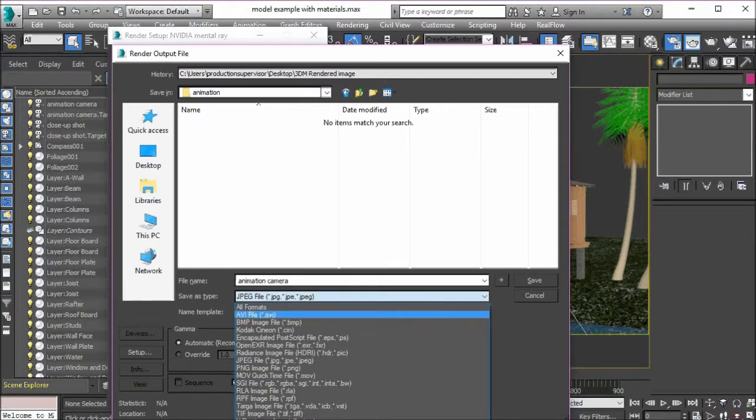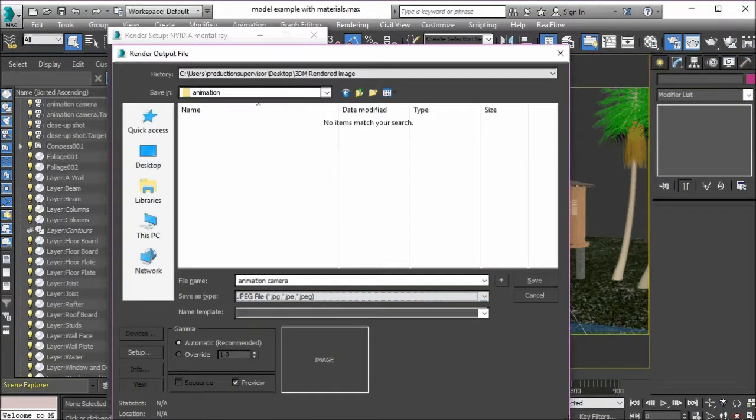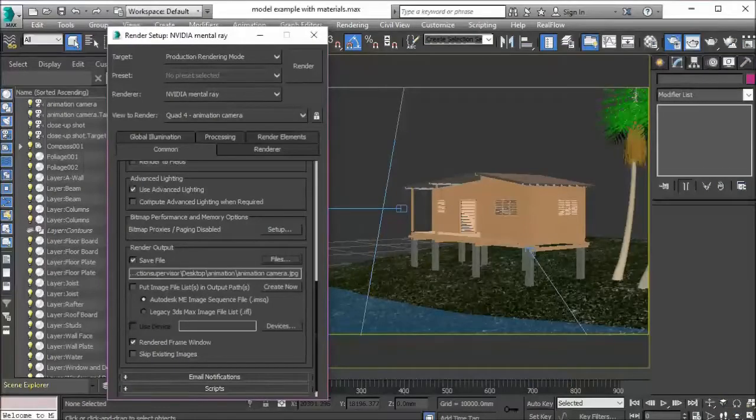And we did speak about this in class. We're not going to save it as an AVI file, as if there is a catastrophic failure during the AVI creation, you will lose the entire AVI file. Hence, we want to create a JPEG sequence, where it will render every frame as an individual JPEG. So I'm going to choose save.